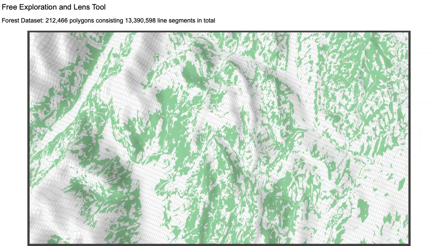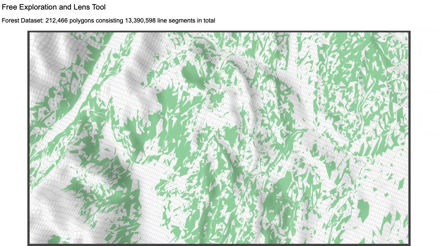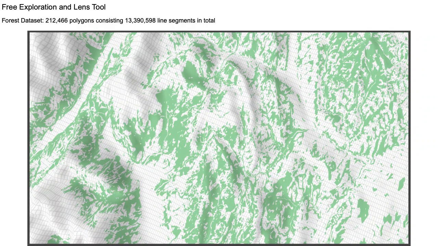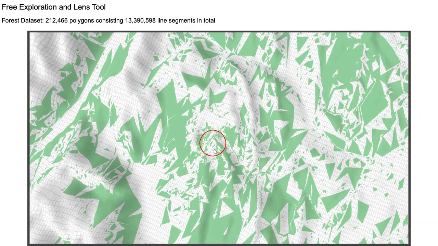If we increase it, the polygons are shown with low details. If we decrease the error tolerance, the polygons are shown with finer details. To better show how the error tolerance works, we use a lens tool.